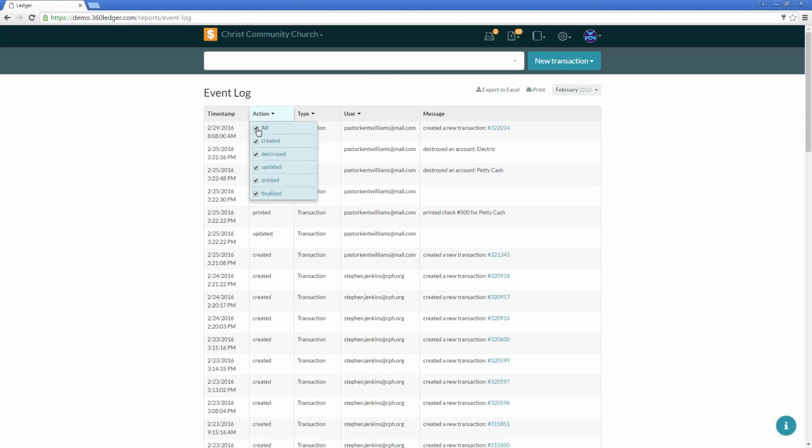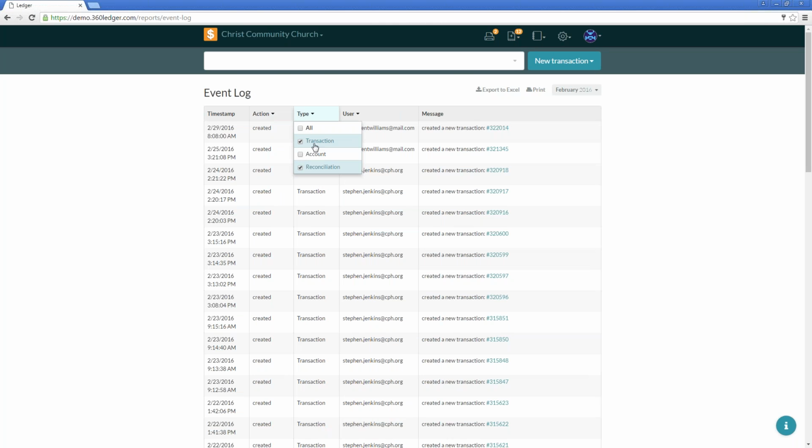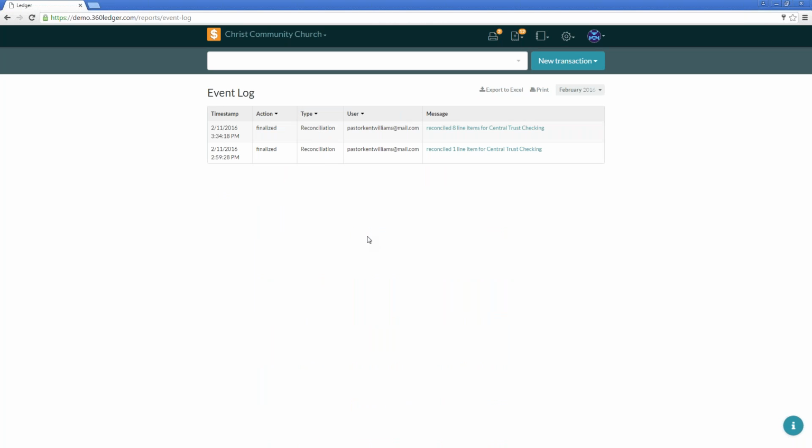But that's essentially what you can do with the event log report. So I can get rid of all these and just say, give me something that's created, and we'll do, there's no reconciliation, let's do finalized. So you can see here a quick way to see all the reconciliations we've done through the event log and be able to see those.